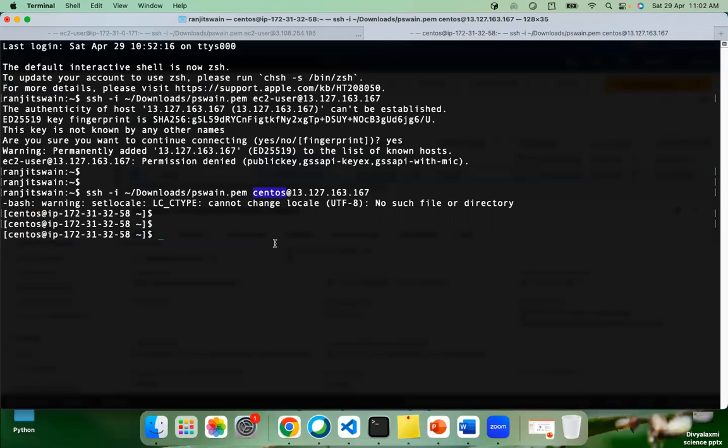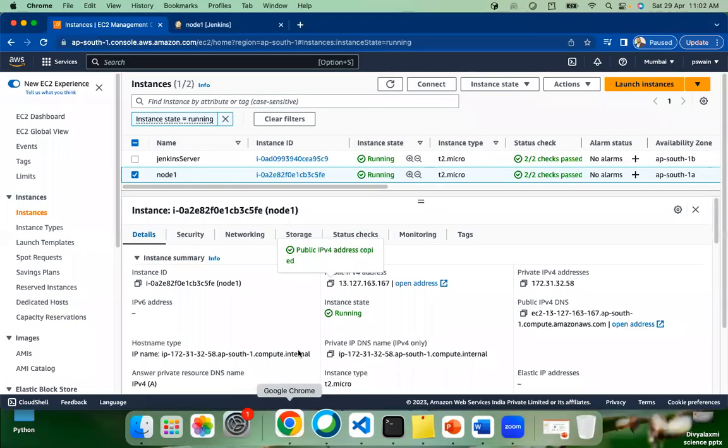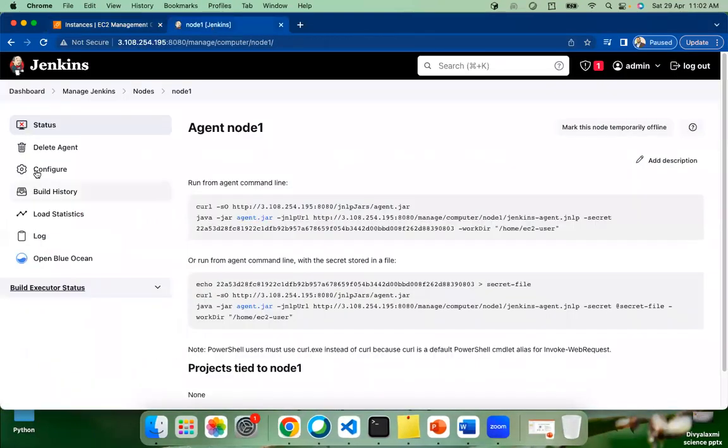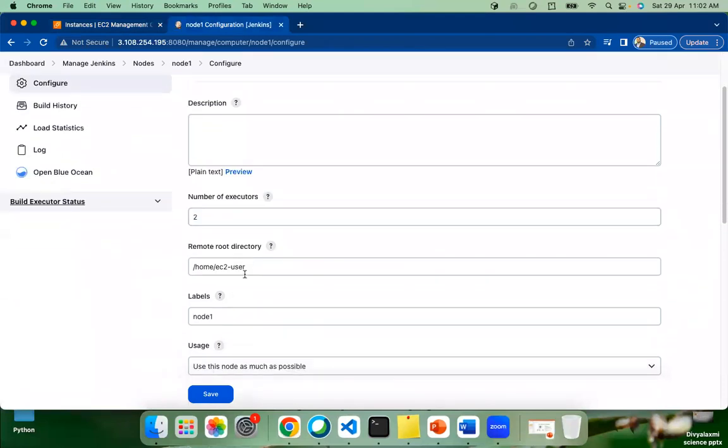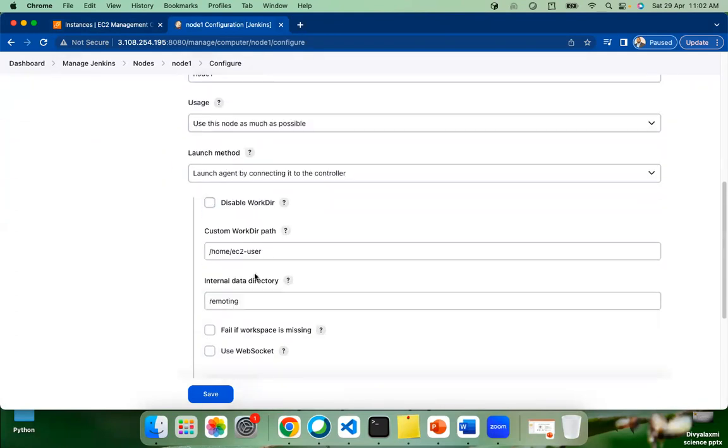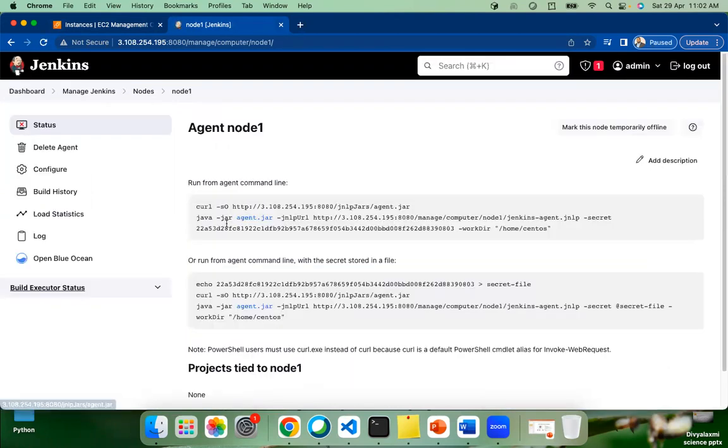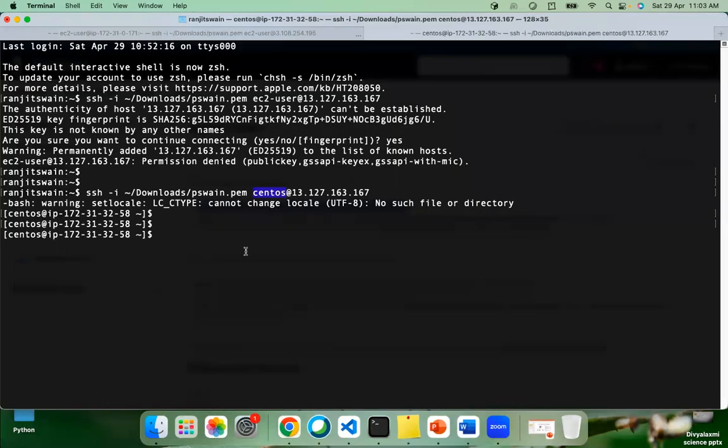Okay, fine. So I connected to the CentOS machine, but here I made a mistake. Here I provided the remote directory as ec2-user, right? It will not be home ec2-user, it will be home centos, right? The home directory will be centos, and here also change it to centos. Now save it. Good. Now let's copy this particular command. Go here, execute.